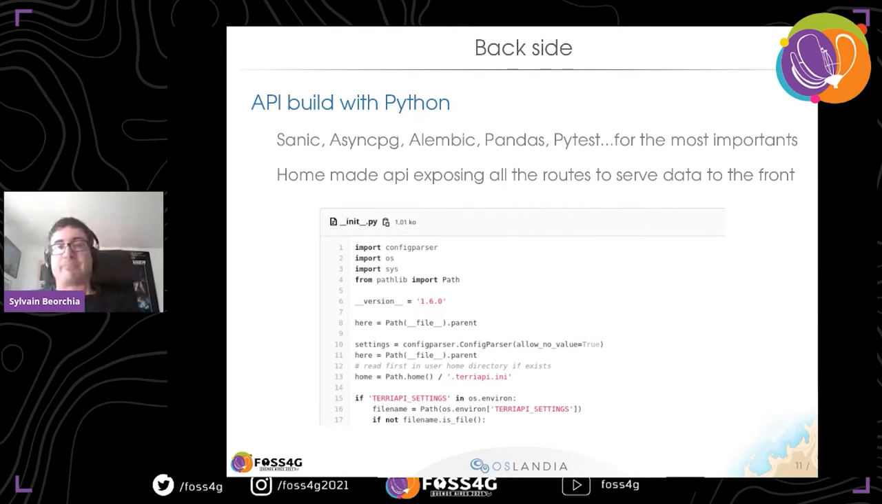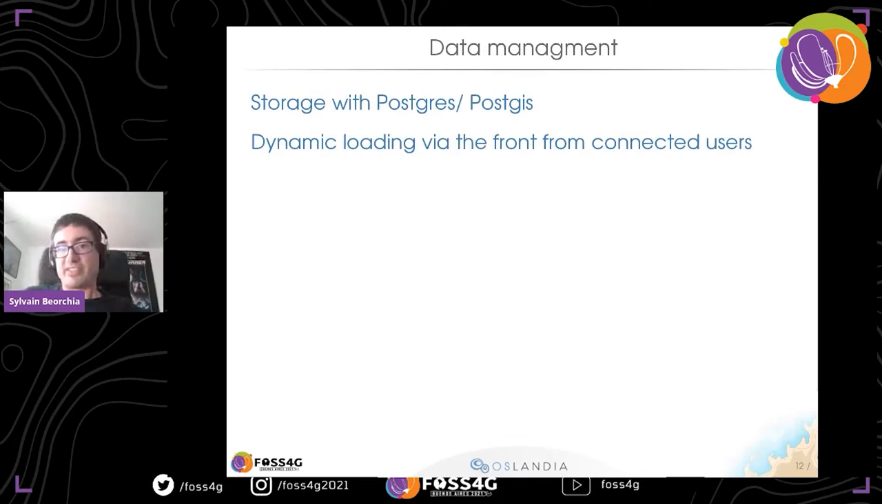The data is stored in Postgres with PostGIS to manage the spatial data. And there are two ways to populate the data in the platform. First, an administrator can do it and load the most important parts. And local administrators can also, if they have enough rights on the platform, load a small amount of data specific to their administrative zone.